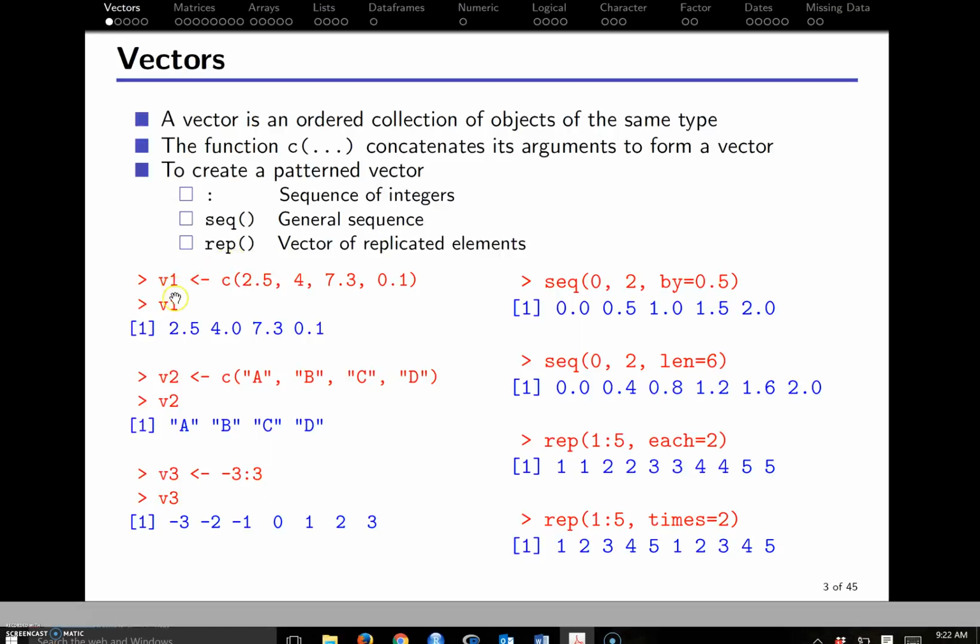This is going to be called v1. So this is an object, v1, and it's going to be assigned this column vector, which has 4 elements. You assign it this way. You could also just use the equal sign here. So when you type it out, feel free to do that. And once we just type v1, we're going to see the contents of that vector.